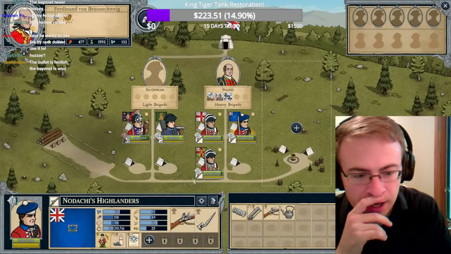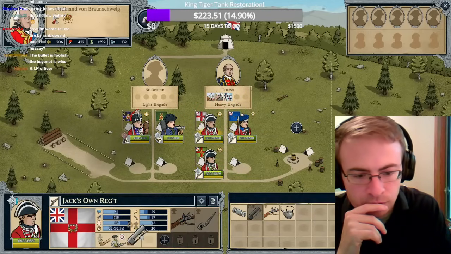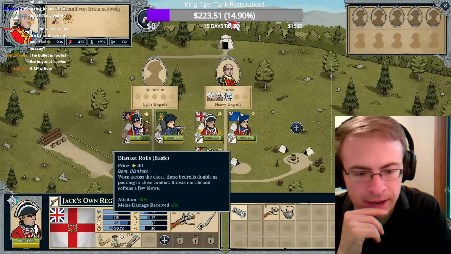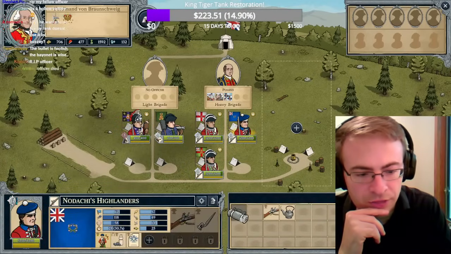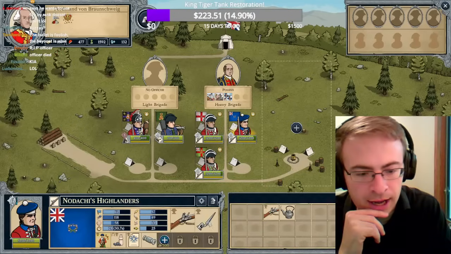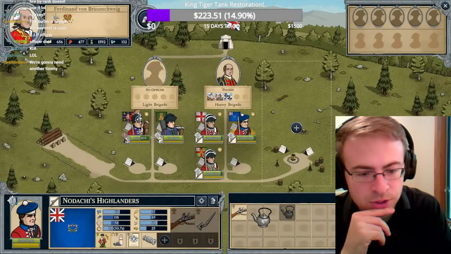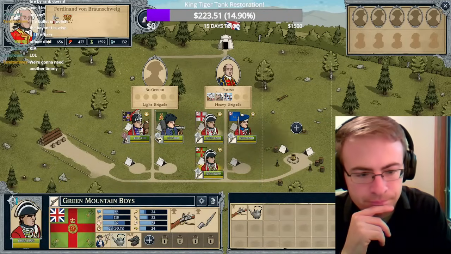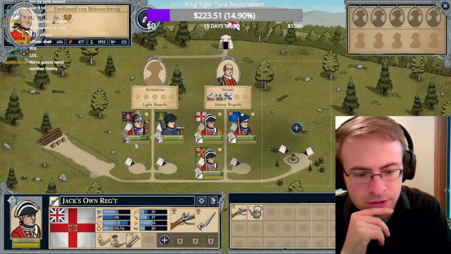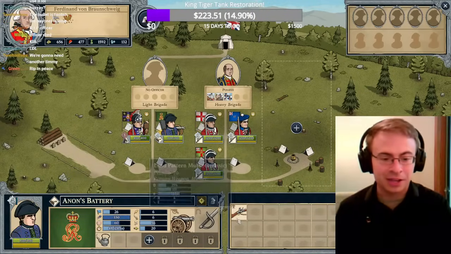What does this give? Reload speed. Get that to the 33rd. Packs. Attrition and less melee damage. Give that then to the Highlanders. Land pattern muskets, we can just save those. Tea rations. Anyone without tea rations? They already have tea. Can I give tea to the artillery? I can! They should have very good accuracy and reload speed.